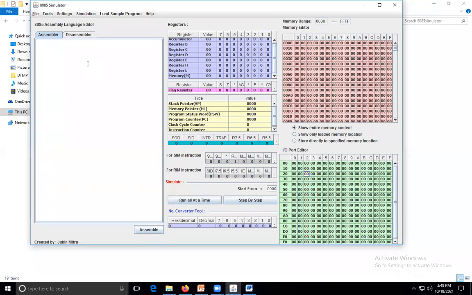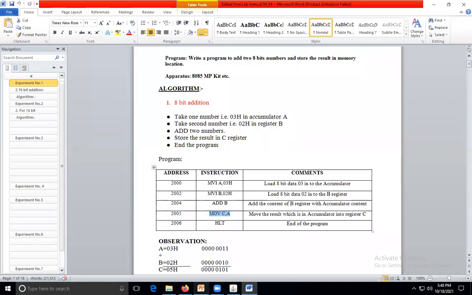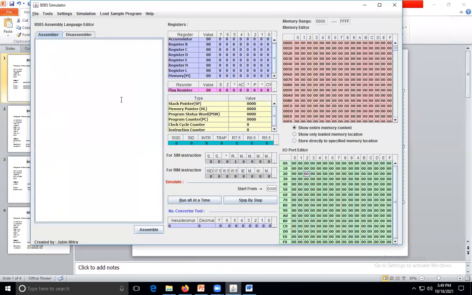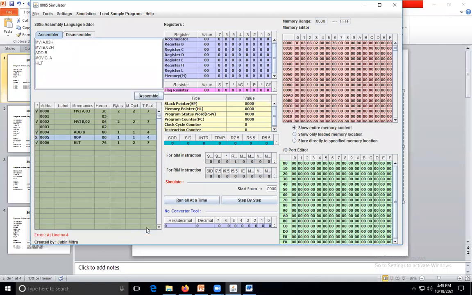So first we have to run the program by using this 8085 simulator. See, I'll copy the program. So this is the program. Then you have to go to assemble the program. After assemble, you have to see this type of window.